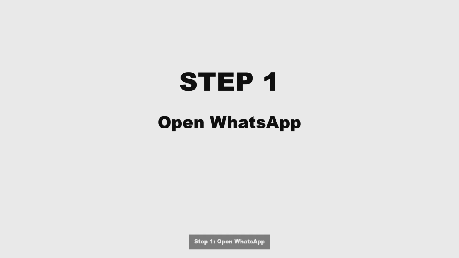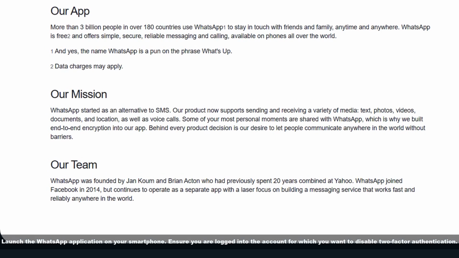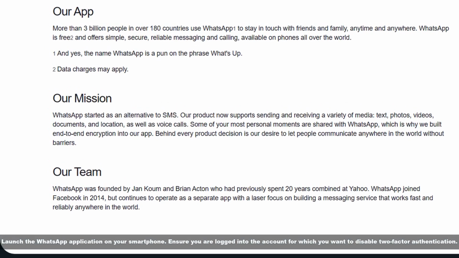Disabling two-factor authentication on WhatsApp is a straightforward process. Follow these steps to turn off the security feature. Step 1. Open WhatsApp. Launch the WhatsApp application on your smartphone. Ensure you are logged into the account for which you want to disable two-factor authentication.